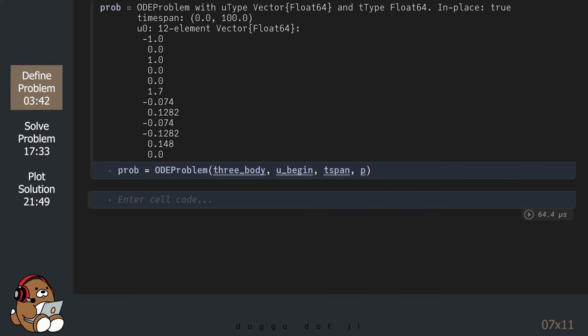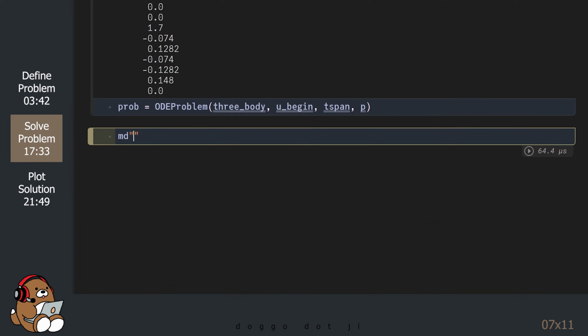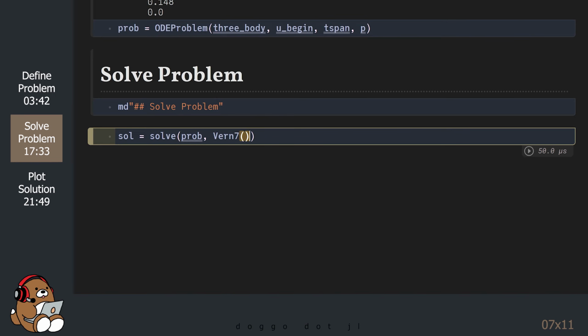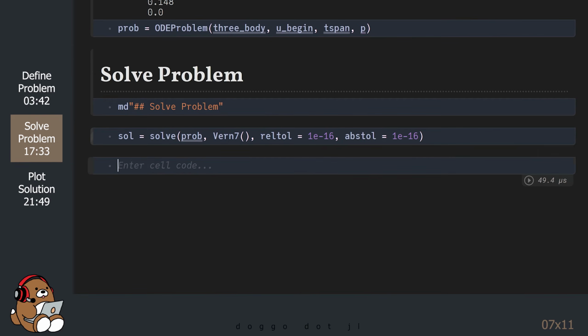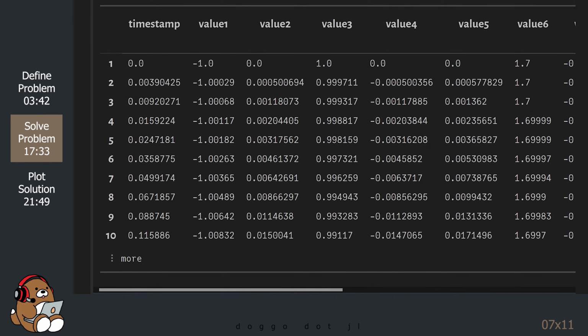Now that we've defined the problem, we are now ready to solve it. In order to solve the three-body problem, all we need to do is use the solve function. I'm going to use the Vern7 solver again, but this time I'm going to set the relative tolerance and the absolute tolerance at 1 times 10 to the negative 16th power. And that's it. It's so simple that even a doggo can do it. I'm not sure what Newton was complaining about.